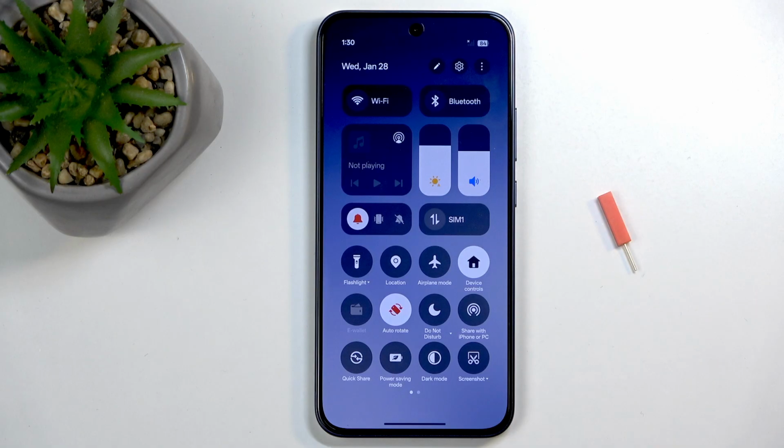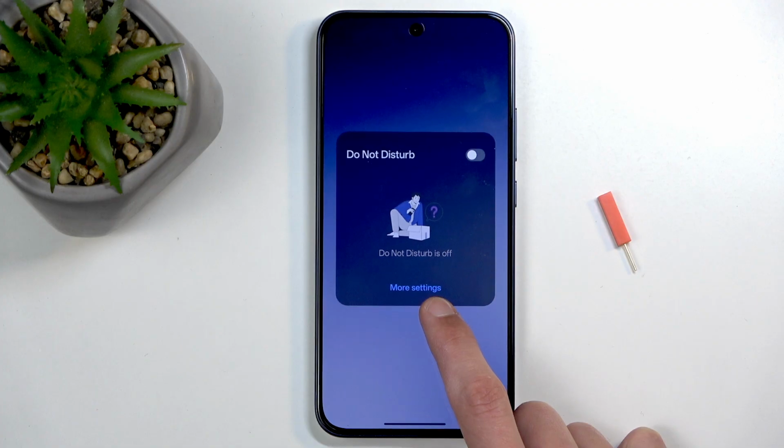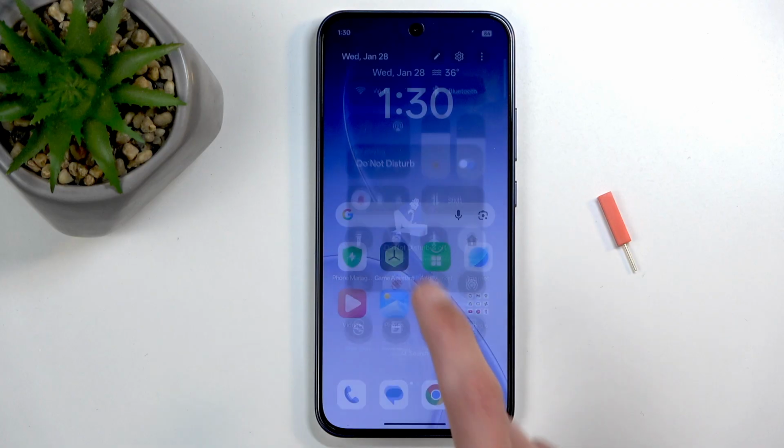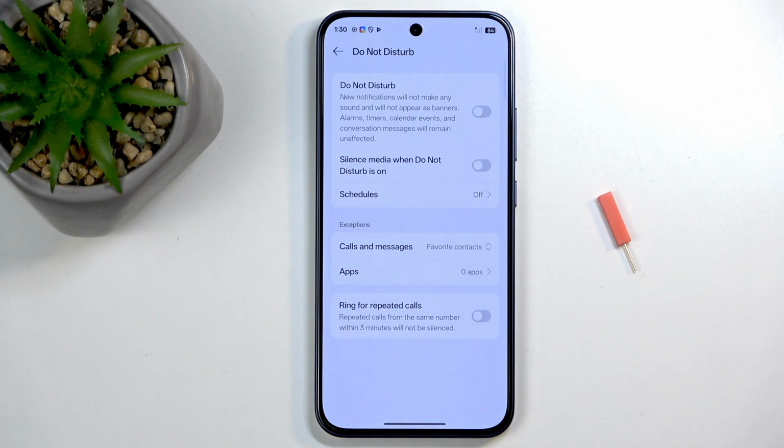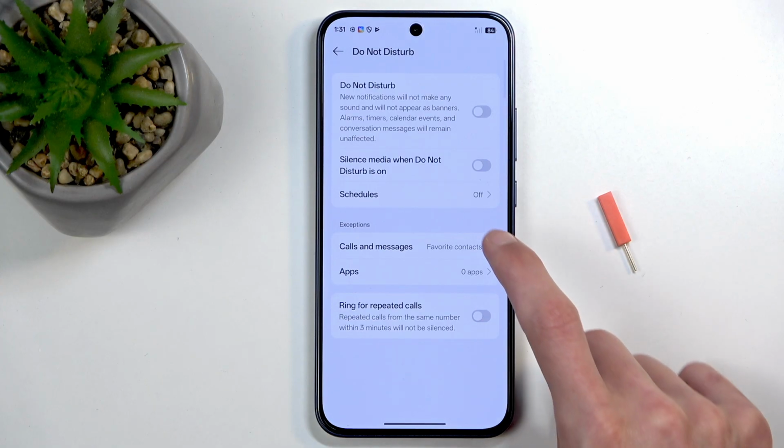So once you see it in here, first time around, I recommend holding it. When you do, this gets you this pop-up, Do Not Disturb mode, and here we're going to select more settings. And this will take you to a relatively limited options page right here for the Do Not Disturb mode, but one of the more important ones will be exceptions.